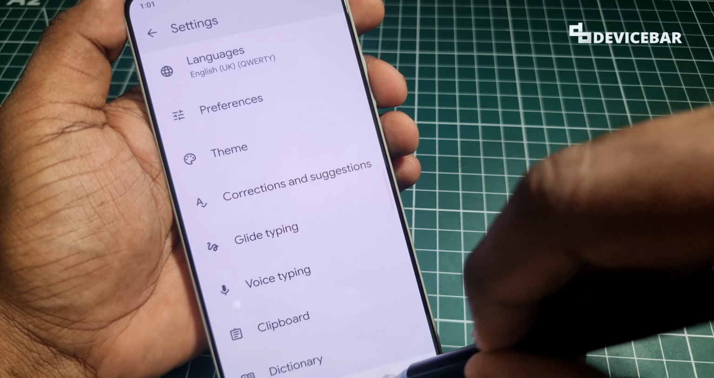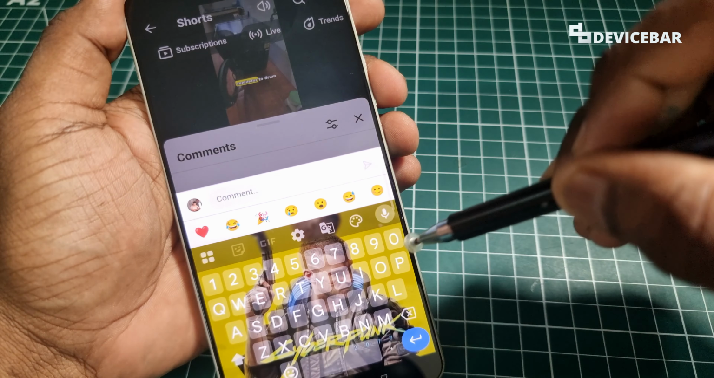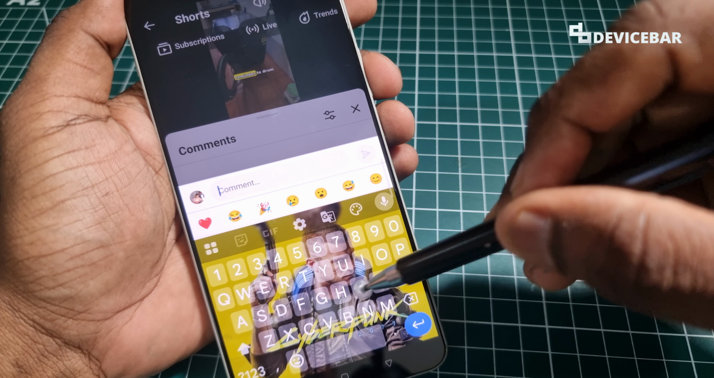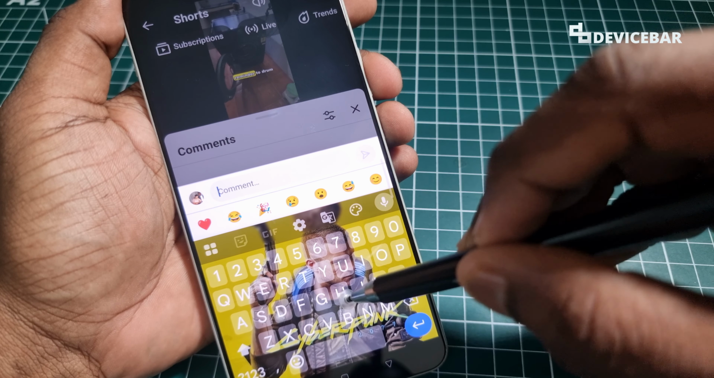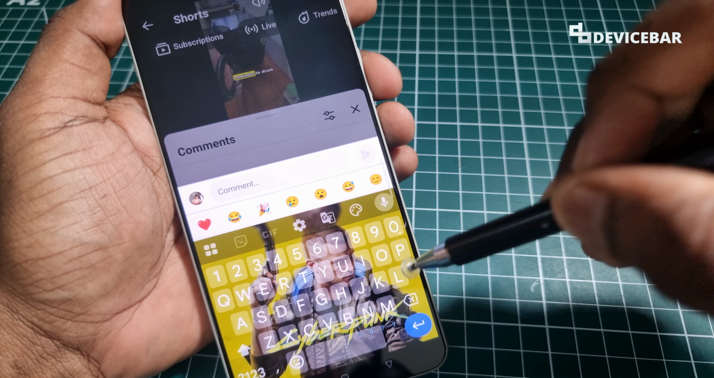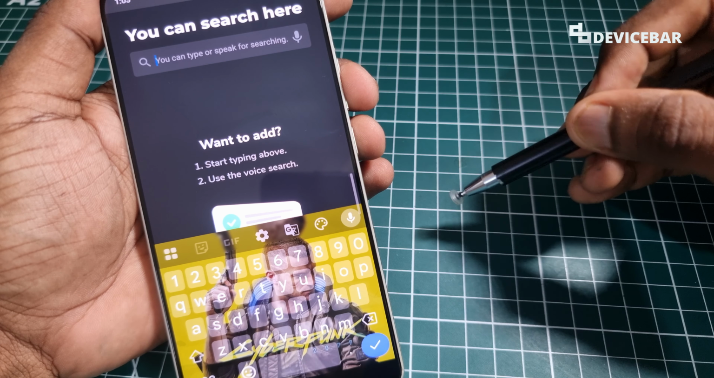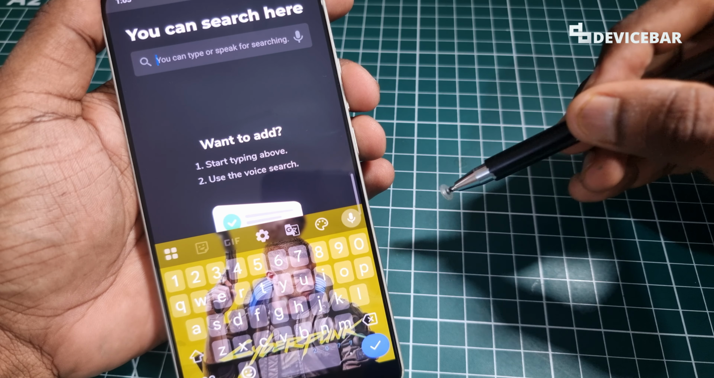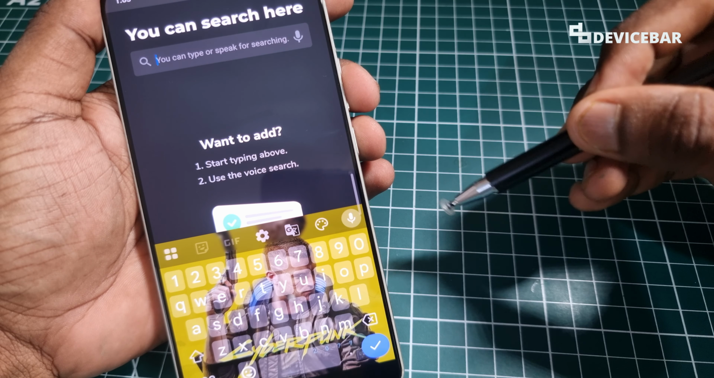Then if we go back, it will be bigger. As you can see, the letters and numbers are bigger in size. That's all. These are the steps to make the Gboard keyboard letters bigger on Android phone.